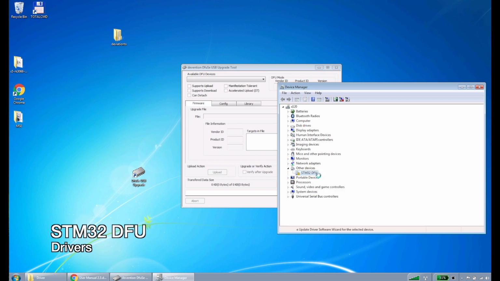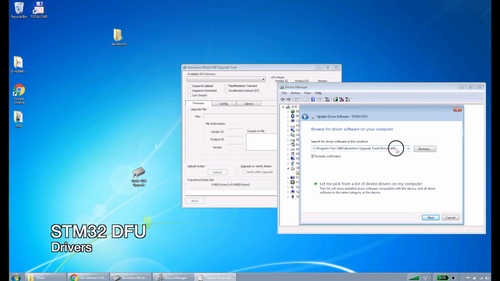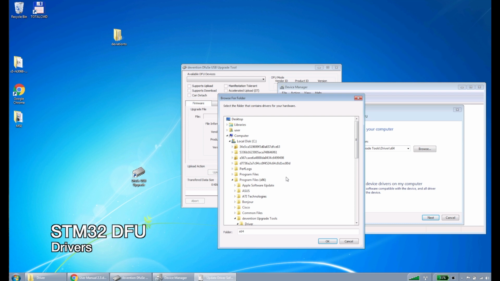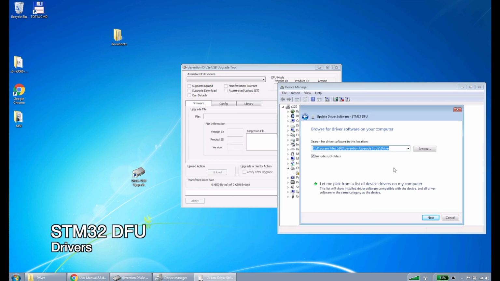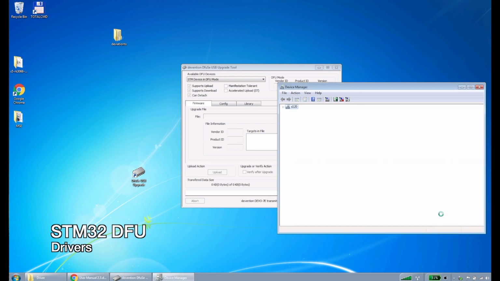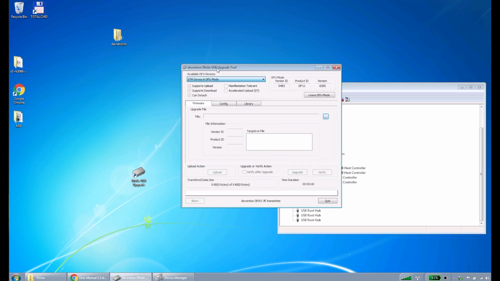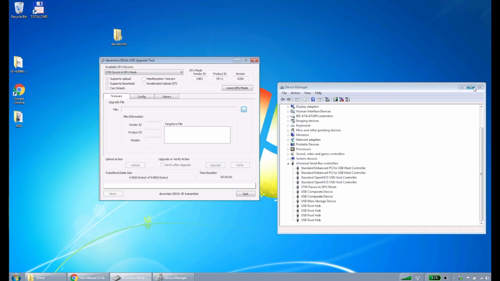So go back to Device Manager and right click on the item and then go Update Driver Software and go Browse my computer. You can now browse for the file location, which I showed you before, which is in Program Files, DeviationTX Upgrade Tools, and driver. Now it's just a matter of clicking next and it should automatically start installing the drivers. Now you'll see that it is actually detected as an STM device in DFU mode. And if you go back to the DeviationTX DfuSe upgrade tool, you'll also see that it is detected as well. And from here on, you can start flashing the firmware.